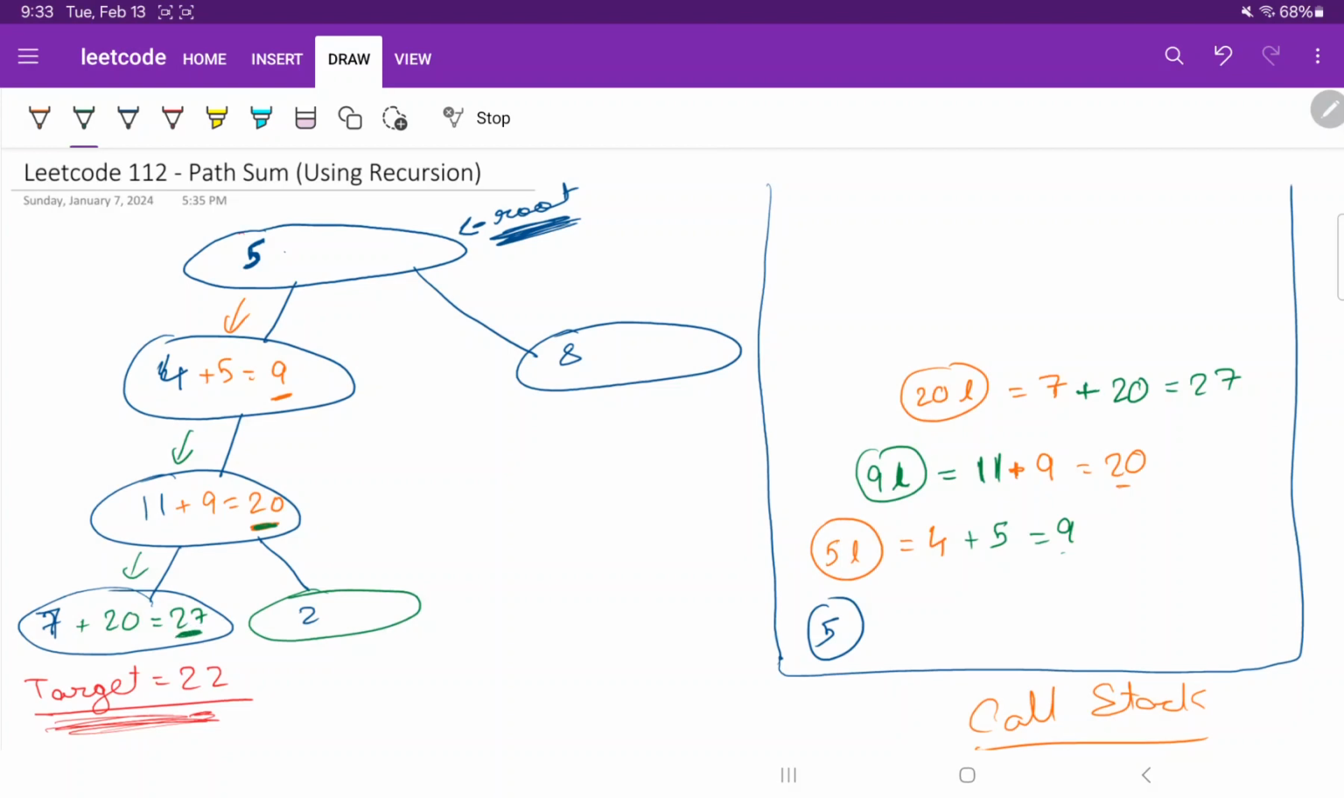Now we check whether this is a leaf node or not. Yes, this is a leaf node. So we check whether the sum that we have encountered so far along this path is equal to the target that we're looking for or not. 27 is not equal to 22, right? So this returns false to its parent calling function, signifying that there is no such path found in this subtree.